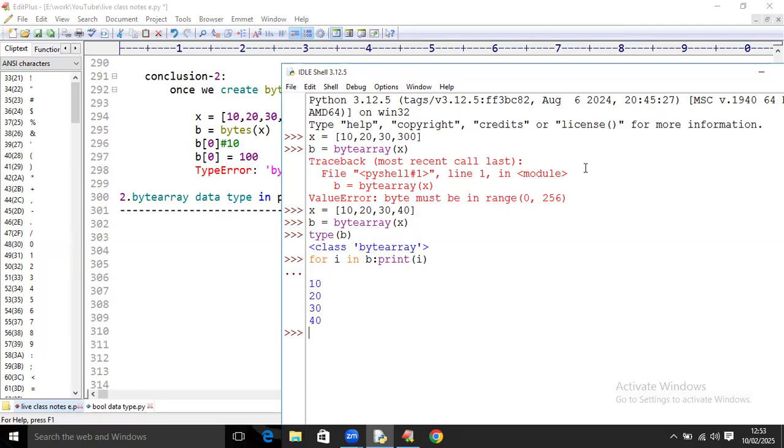Next, I want to know the index of this. Index means the numbers which I have shown here will have some specific numbers, and they start from 0, 1, 2, 3. If you go in reverse order, then the numbers start from -1, -2, -3, -4. Okay, just 1 minute.